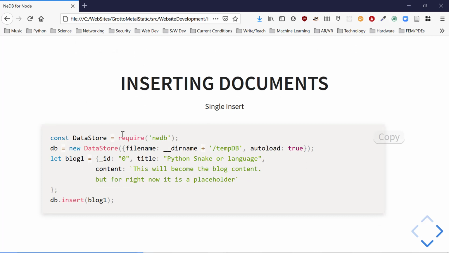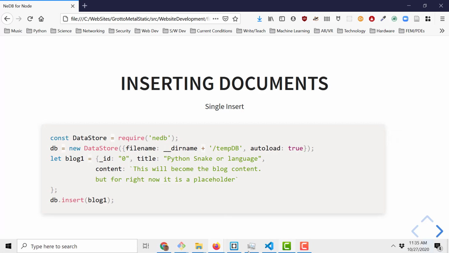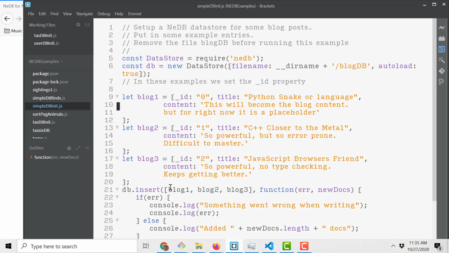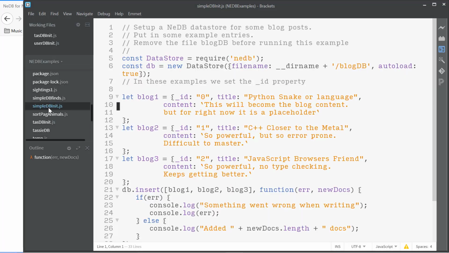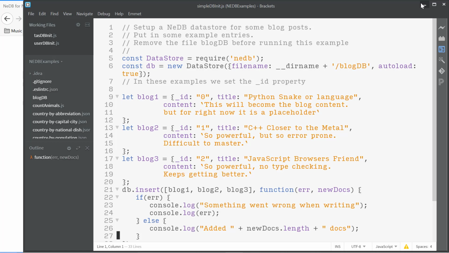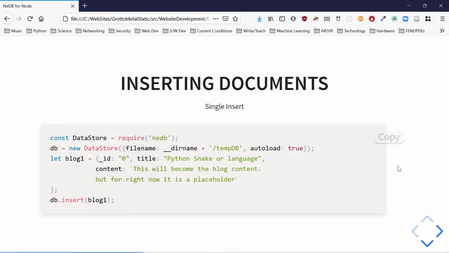Inserting documents, a single insert. Okay. Data store require, bind it. Okay, let's single insert. Let's see if we can find this guy. Simple DB finds. Oops, I don't have that one. We've got the more elaborate one. Okay, so that's inserting one item. What do we say? DB insert log.